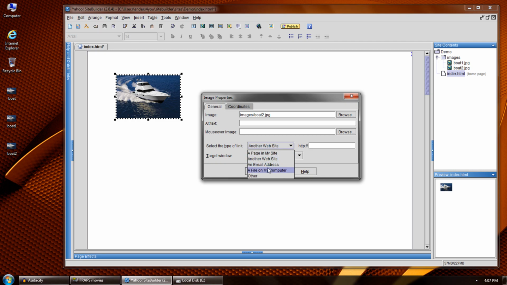So that way, you don't have to deal with... well, you're going to have to upload the file anyway. So yeah, that's pretty much the only other way. The file on my computer is only good for images. Anything else is just not going to work.